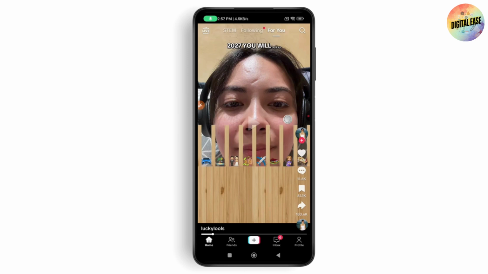So as you can see, I have a video on my screen, and here on the right side you'll have the person's profile. Then the next thing we have is like. If you want to like, you can tap on the like or heart-shaped icon, or you can also double tap on your screen to like the video. And the next thing we have is comment, and then save and share. If you want to share it with your friends, you can go with the share button.